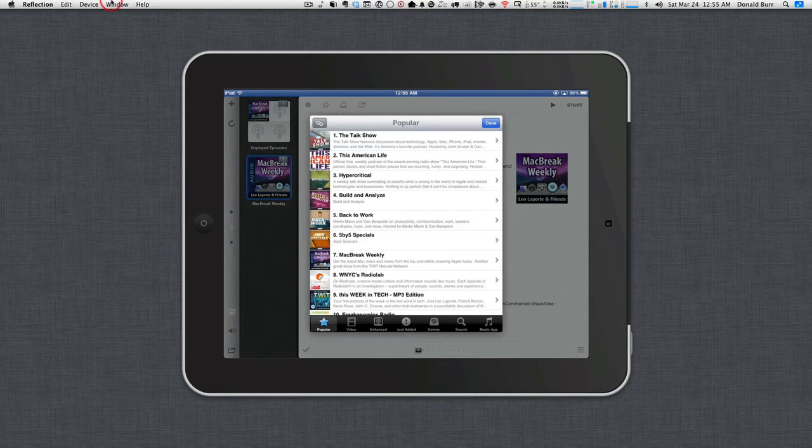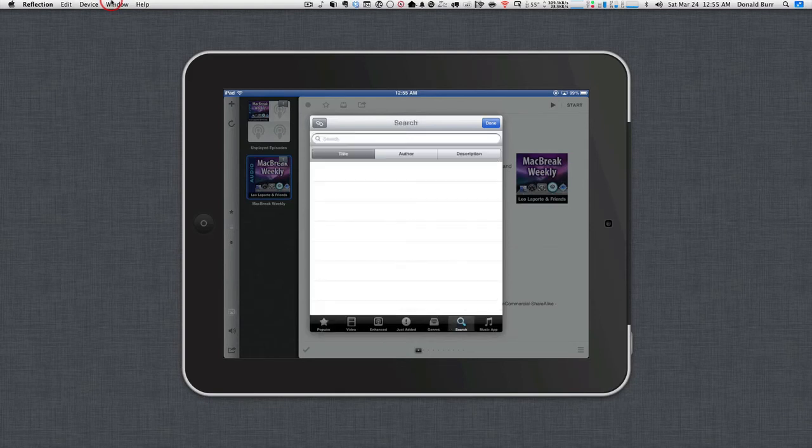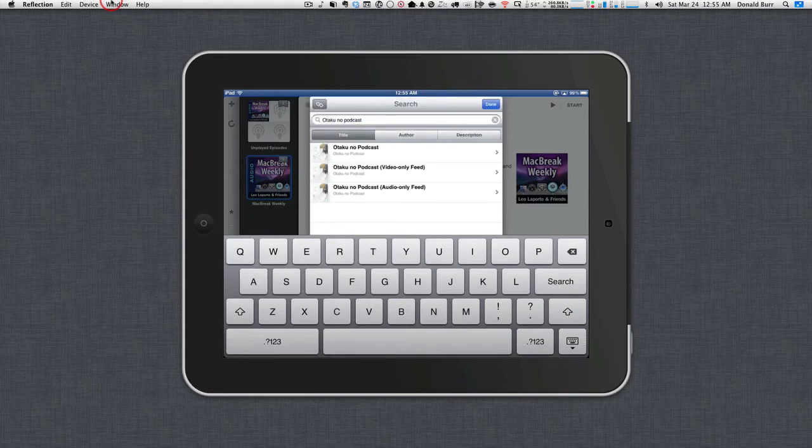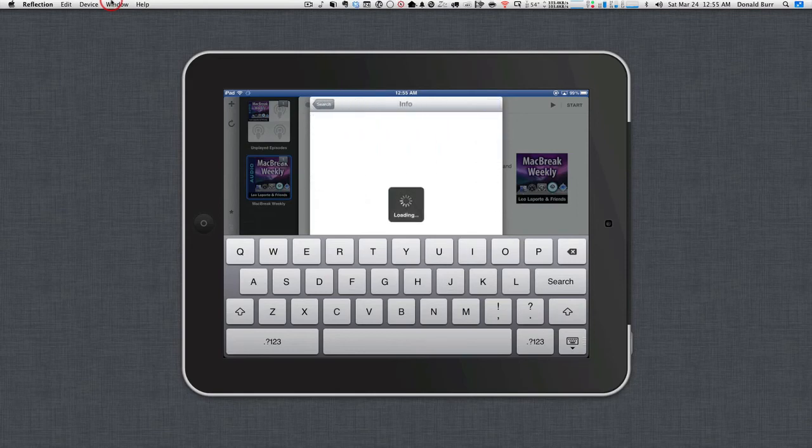Now, by default, it shows you a list of the top popular podcasts. Tap the search button in the lower right, and then it'll let you search for a podcast. I'm going to search for Otaku no Podcast, of course. And there we are. Again, all three of our feeds are available. I'm going to subscribe to the combined feed here.